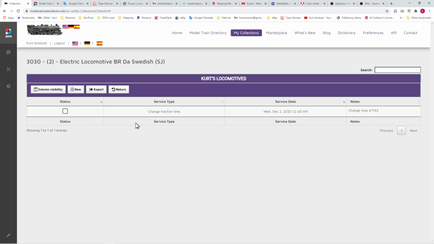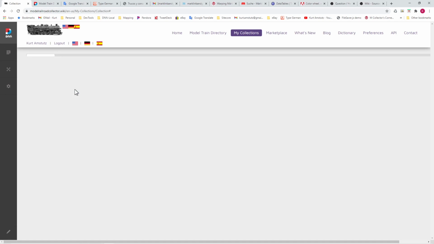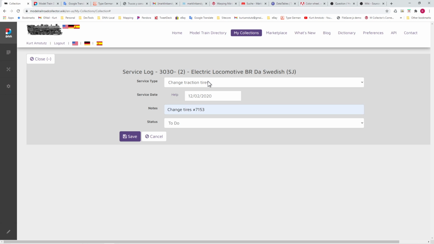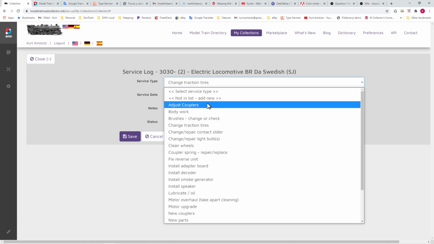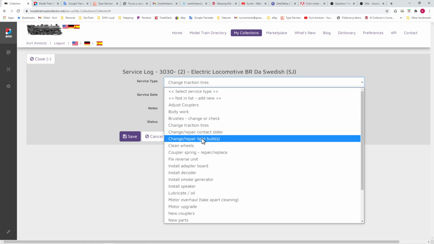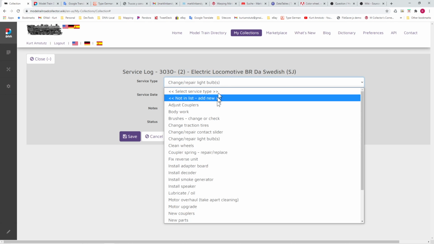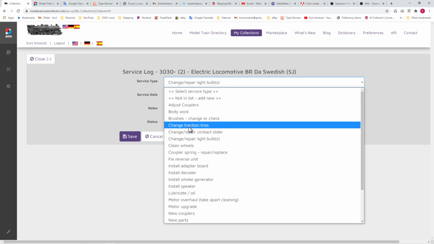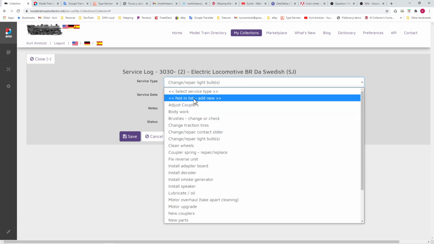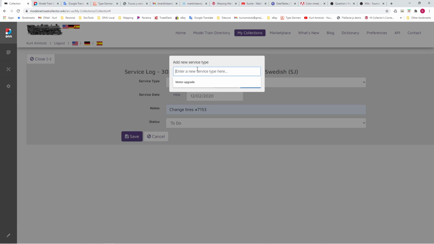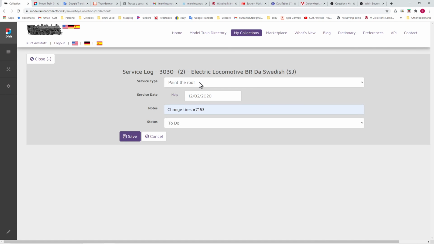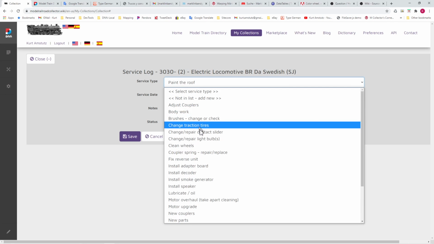If we want to create another one now to change the light bulb, we click New. And it fills the form out with the items that were there previously. So we're going to set this now to change light bulbs. If the description of the service type that you want is not listed here, and when you start there won't be anything there, then you choose not in list and you create something new. I'll just create one here, paint the roof. So if I want to paint the roof on this, and I save that, this becomes the option. But for now I want to change the light bulbs.